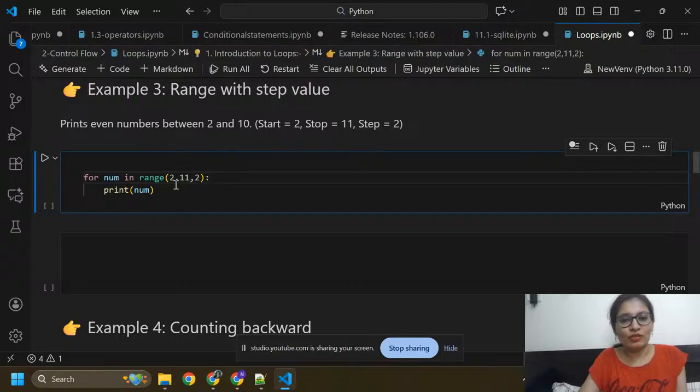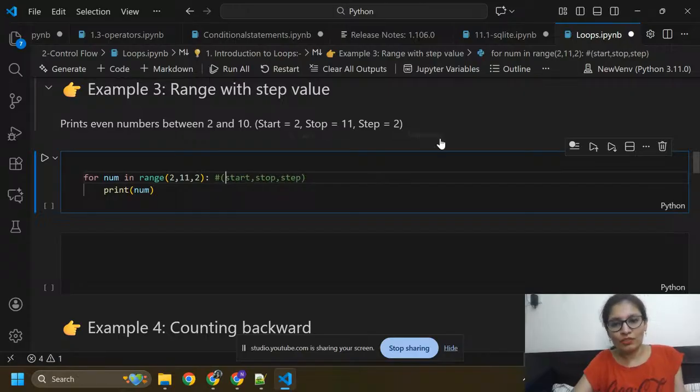So we start with 2. This is the start index. In the range, the first value is for start, the second is for stop, and the third is for step. Step means the difference we need to take. Here I have step equals 2, so we take a difference of 2.